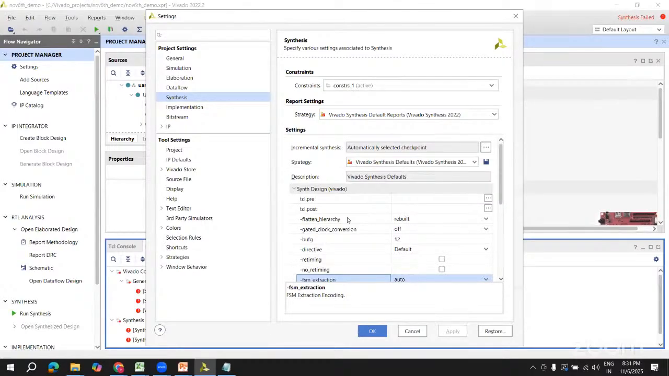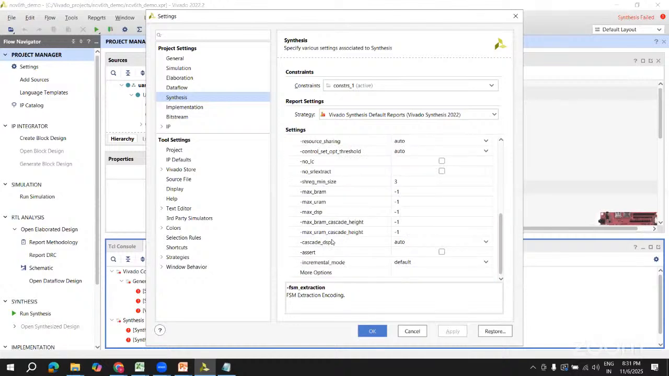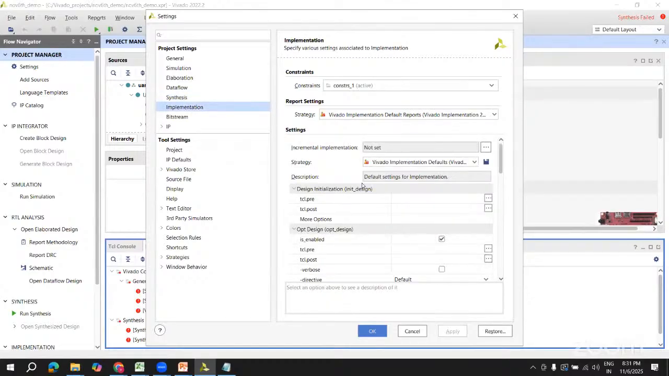There are a lot of settings that you can go through, and there are strategies for those as well. You can change the settings here, and you will be able to customize your design, and also the strategies that you will be able to follow, right? This gives you a lot more flexibility, not only in the step of synthesis, but also in the step of implementation, right? How do you want to implement your design?